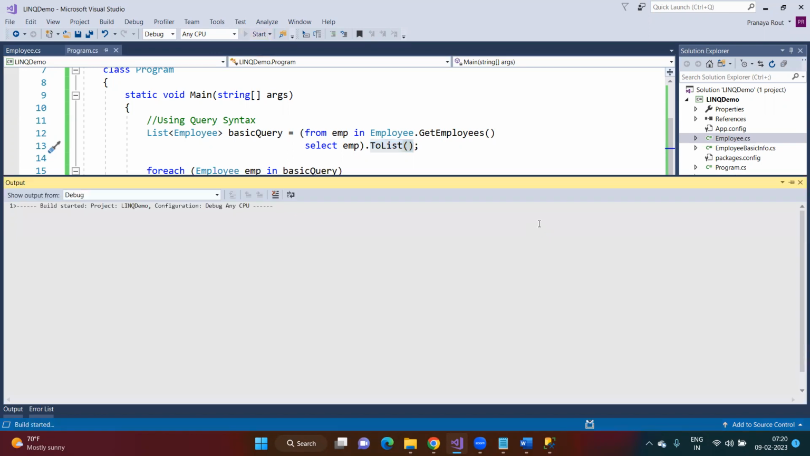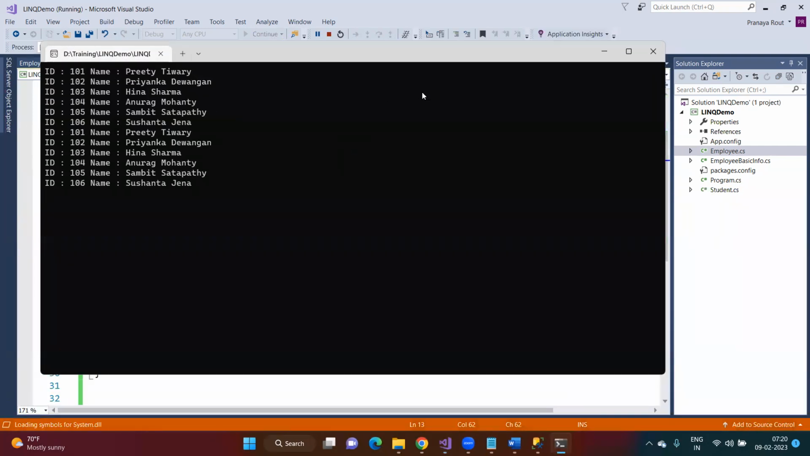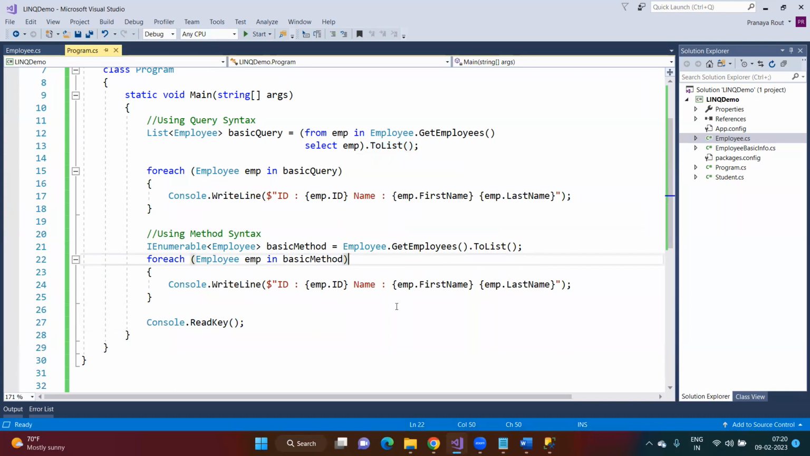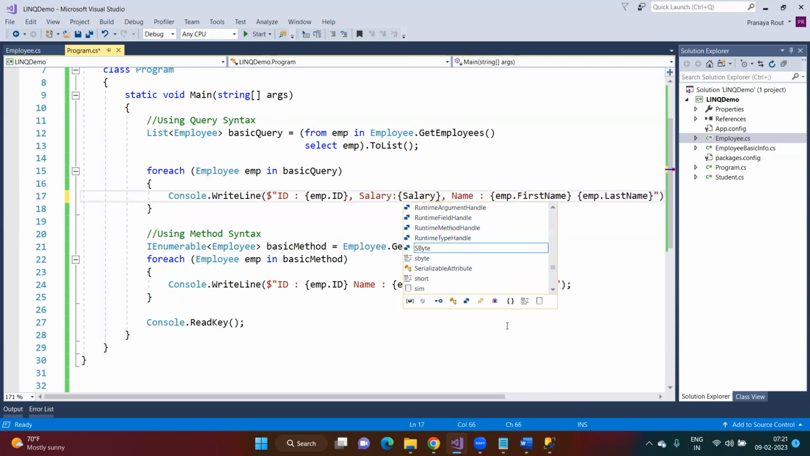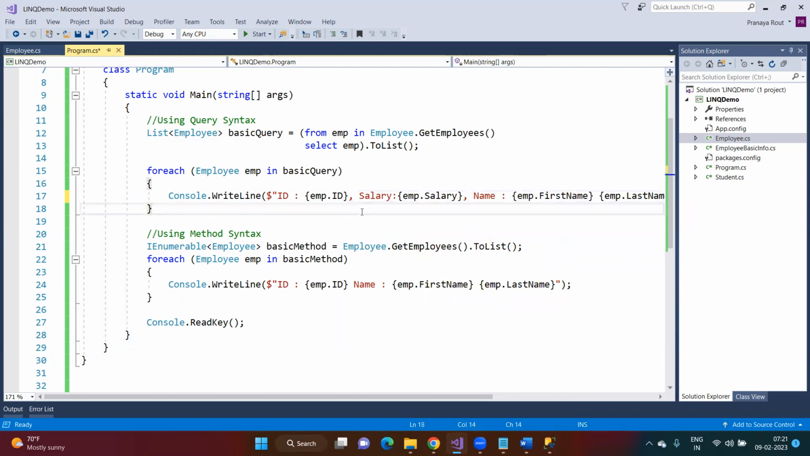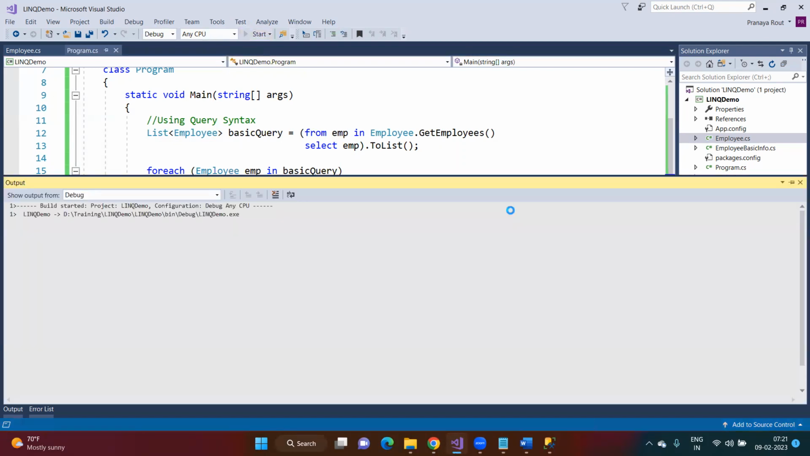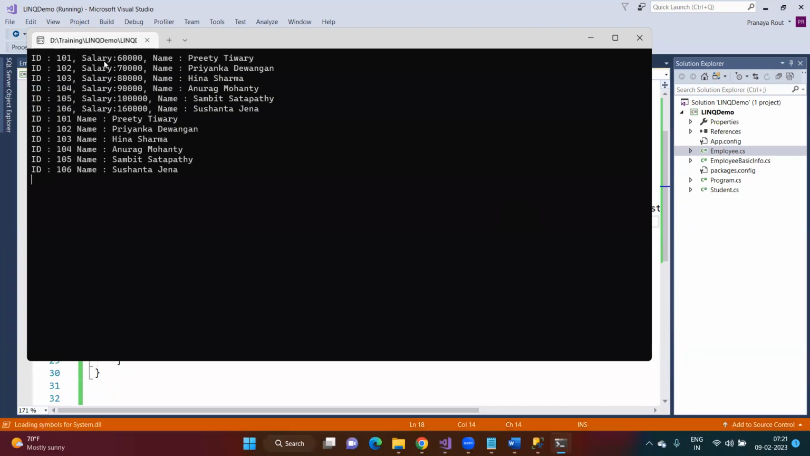Right, now if you execute the application, this emp in this case has the original structure of the data source. Original structure means you can see I'm currently printing ID and name. If you want, you can also print the other properties: ID, first name and last name. What other properties are there? Salary. If you want, you can also print the salary value. And how can you print it? emp.Salary, right? So you can also print like this.